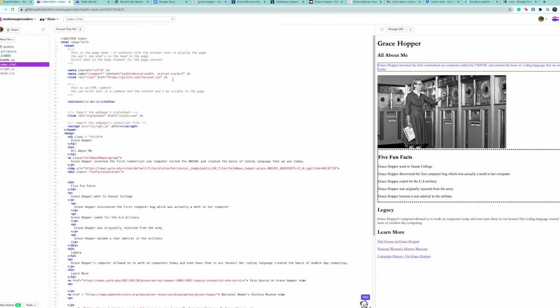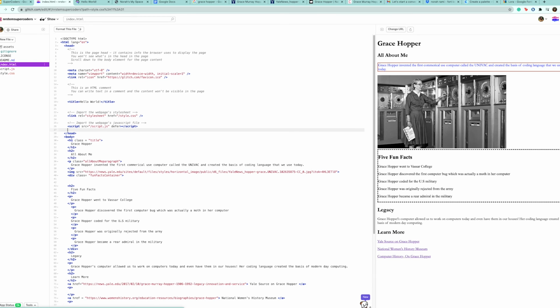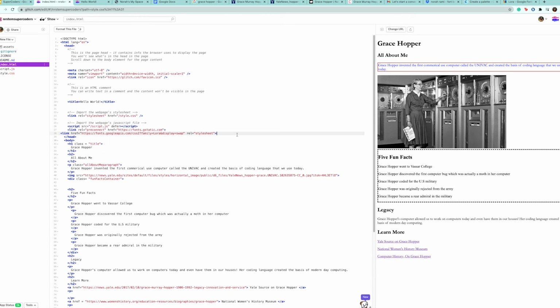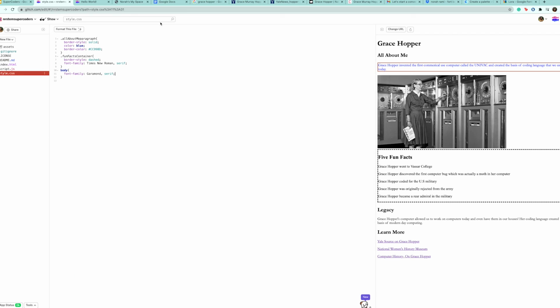And in our header, we're going to put it right here. Anywhere you can put it in the header. I prefer to put it right after my style sheet, right before the end of my header. So I put that in right here, and that's going to give you access to this font.